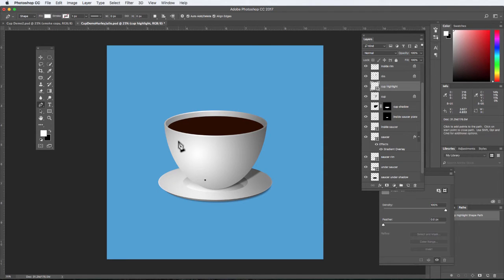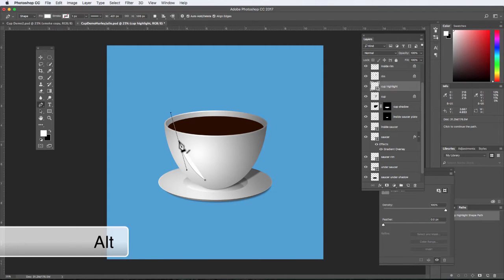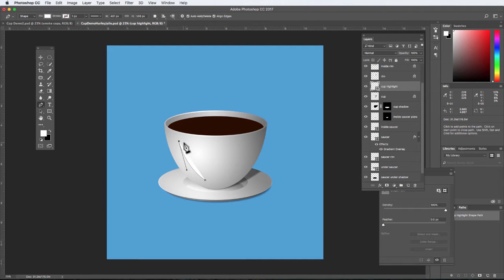Then I'm going to go up to my side here, click and pull to slightly mimic the curve of the cup. Then I'm going to hold down Alt. This is different from when you're used to drawing with Illustrator. You do not need to hold down Alt in order to convert your anchor points. So make sure you hold down Alt in order to get that half curve, half straight anchor. Then I'm going to choose a line here, and then I'm going to go down here and click and pull.